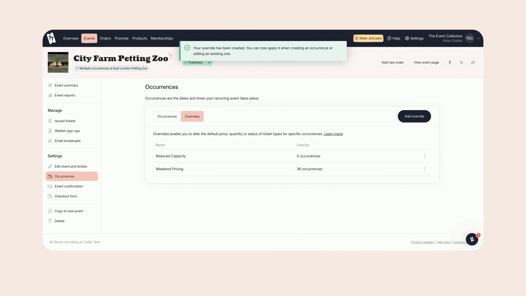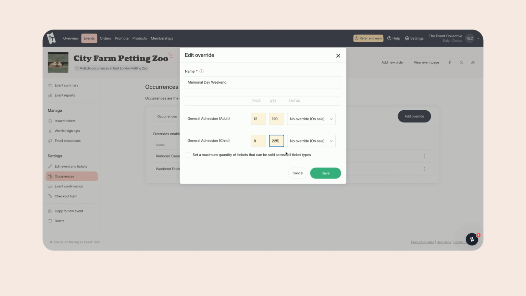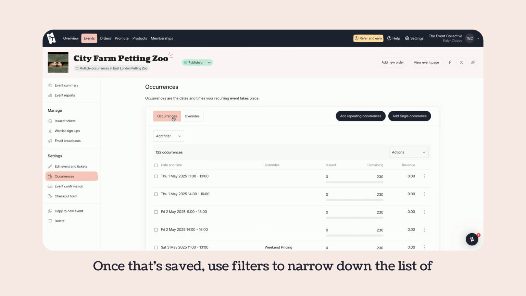Finally, there may be instances where you want to adjust both the ticket price and capacity. For example, on a holiday weekend where you know you'll have more staff. In this case, I'll create an override for Memorial Day weekend with increased capacity and ticket prices for the holiday. Once that's saved, use filters to narrow down the list of occurrences to ones that are taking place that weekend.